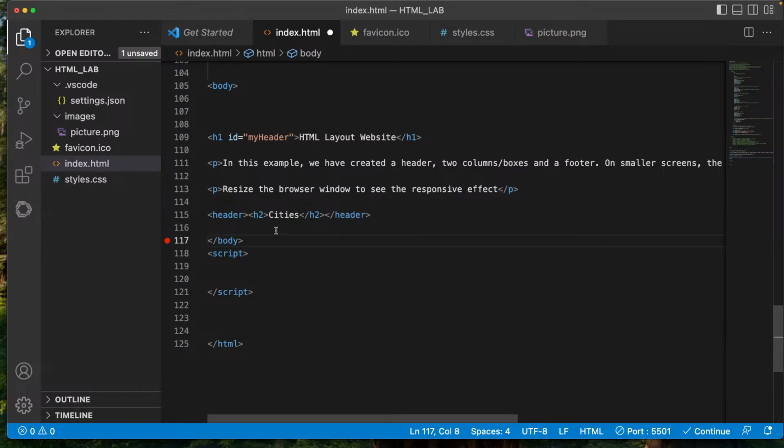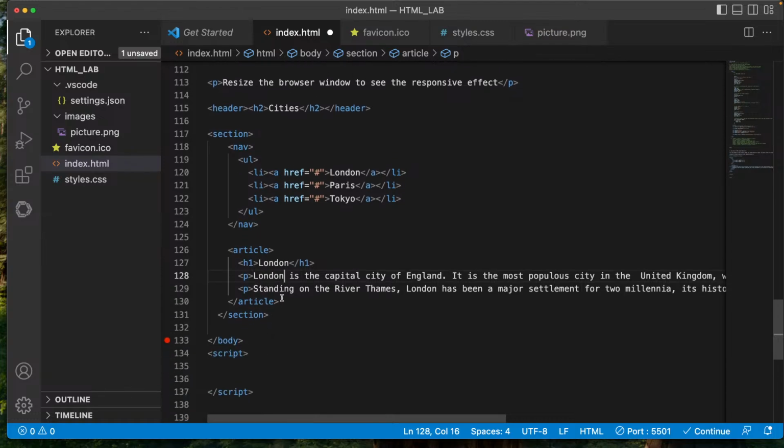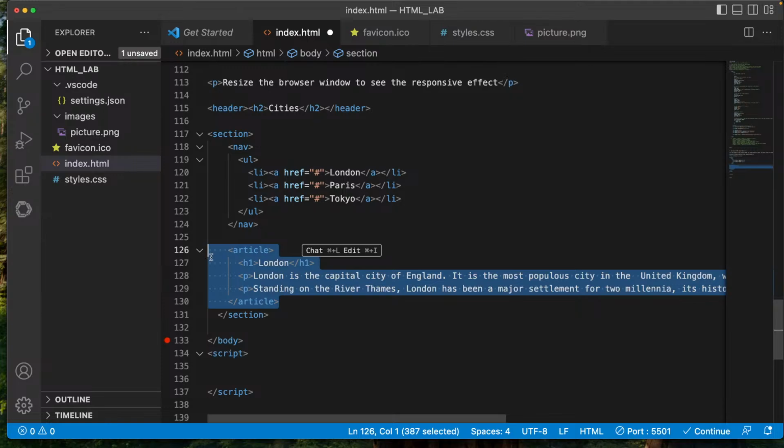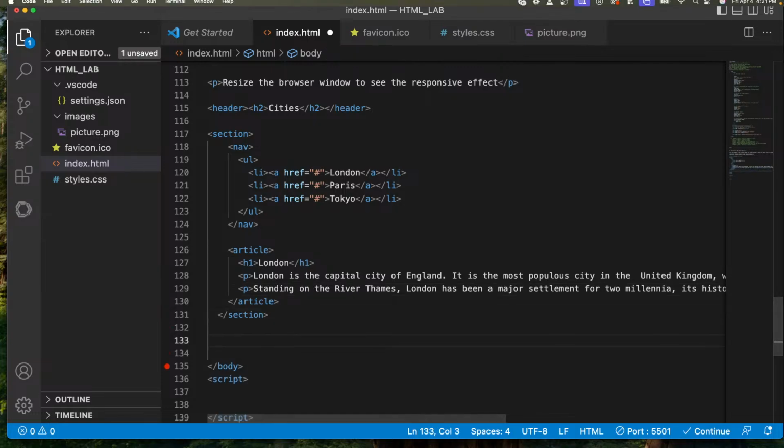So that's going to be after our header. And in this section, we'll have London, Paris, Tokyo. And then we'll have in this article information about the city. Right now, it's going to be static information, but you'll see the point of this in just a moment. And then finally, we will add the footer.